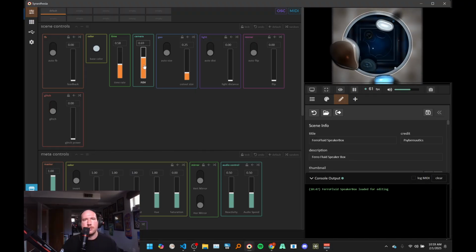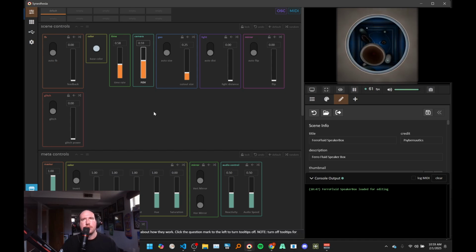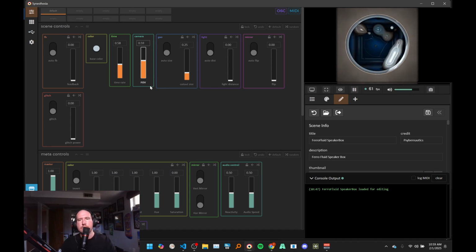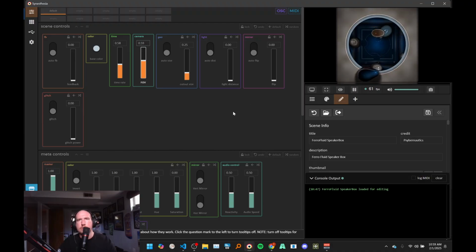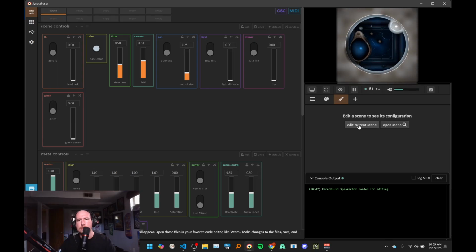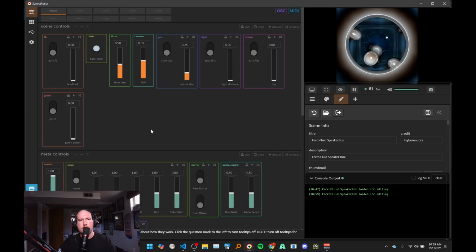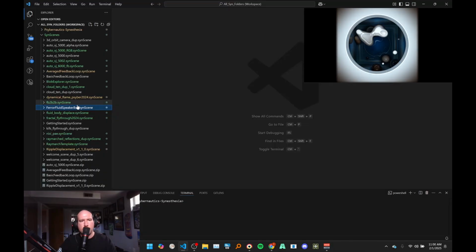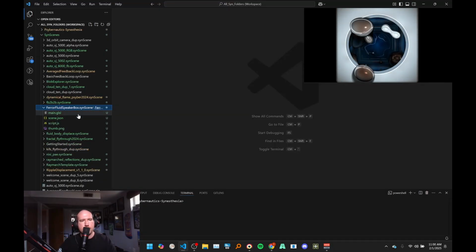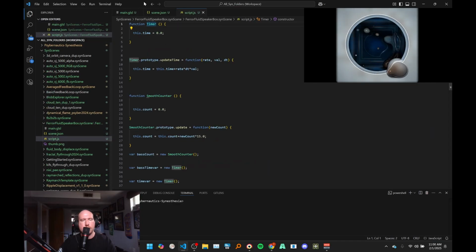Today we're going to modify this camera control and expand upon the already existing code. So let's get started. If you're not already in edit mode, you're going to want to edit this scene. You can do this by loading the scene in Synesthesia and clicking edit current scene. And then let's pop it open in VS Code. We'll just go ahead and open the 3 files.